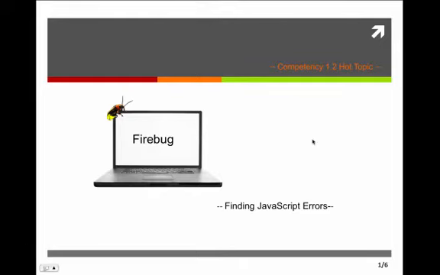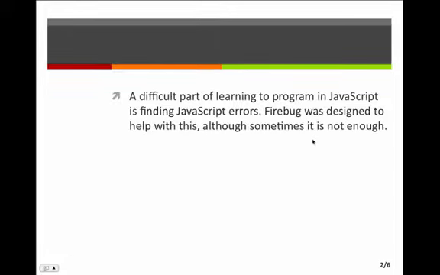Our hot topic to discuss now is finding our JavaScript errors using FireBug. Part of the problem we have in finding our JavaScript errors is there's not anything easy like checking for our errors in HTML and checking for our errors in CSS. The W3C provides those validation services so that you can easily just click on the link and go and find your errors and make your corrections. But there's nothing like that for JavaScript. So FireBug has created an extension that was designed to help you find your JavaScript errors.